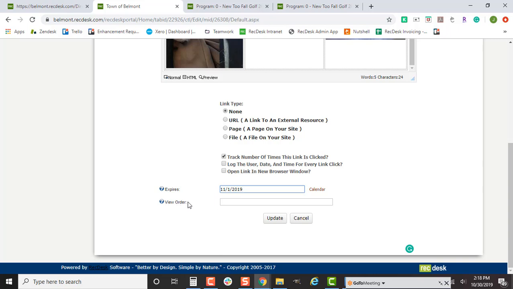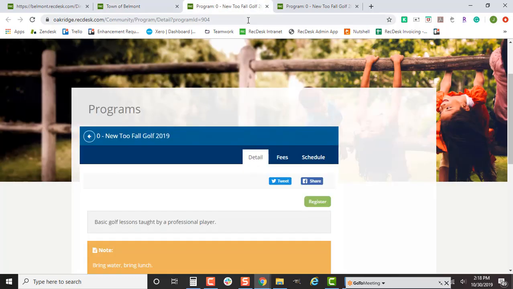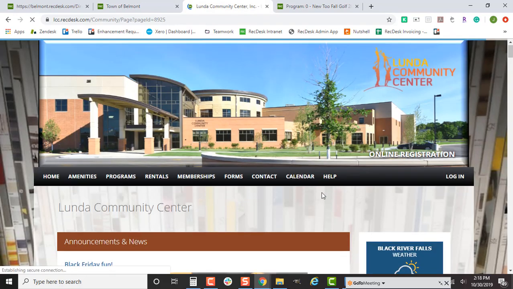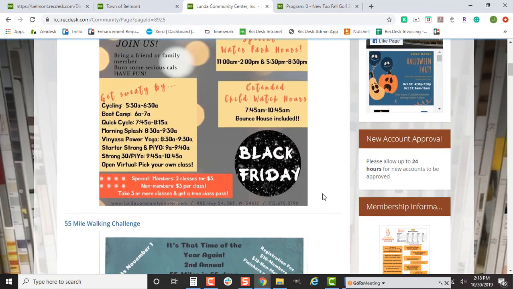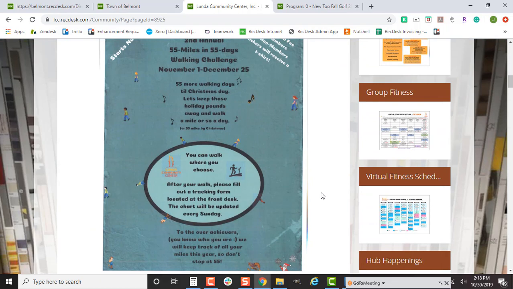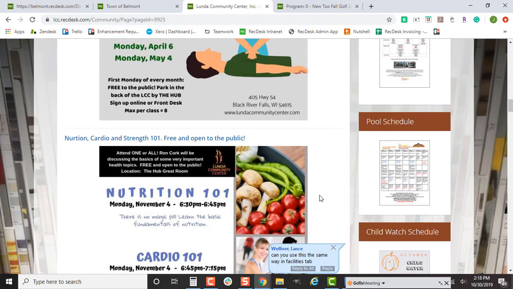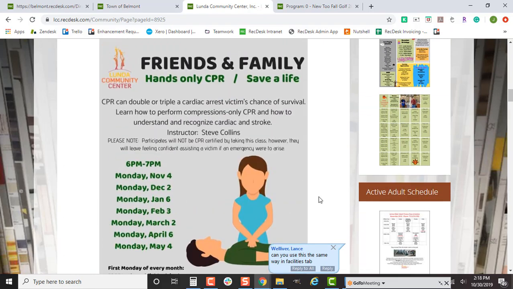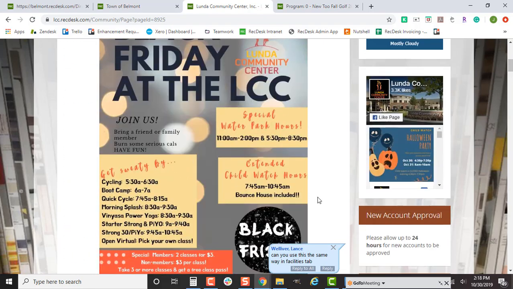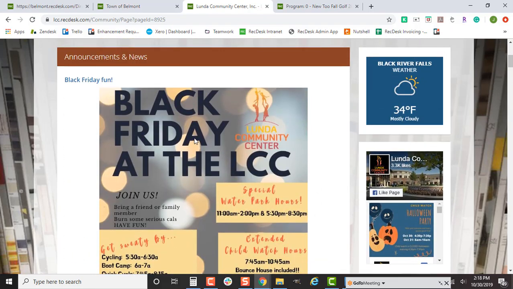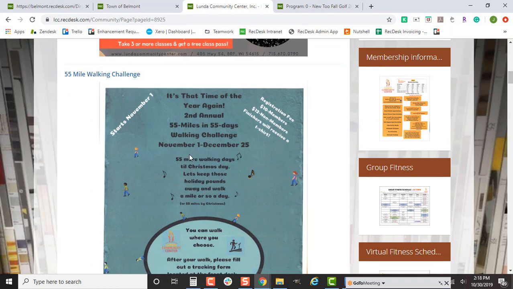And then we have the view order option. Now, I'm going to open one of our customer sites who uses a lot of flyers, and they use this view order piece. And the reason that they use this view order piece is because they have an idea behind how they want their flyers to be. They want Black Friday to be the #1 flyer. So it's going to be view order 1 versus the next one that would have a view order 2.